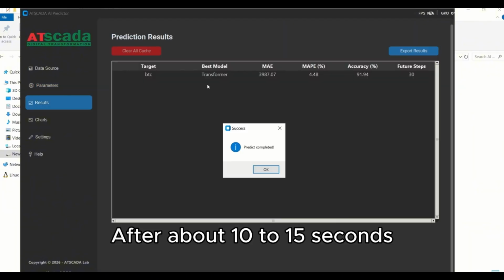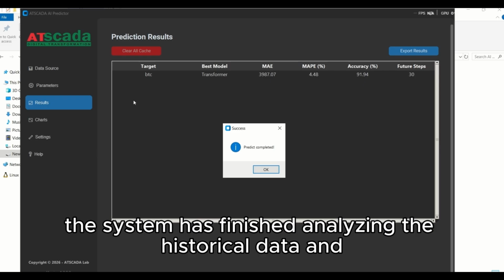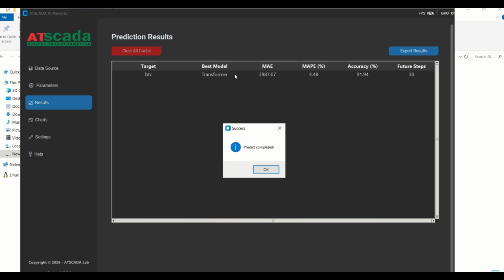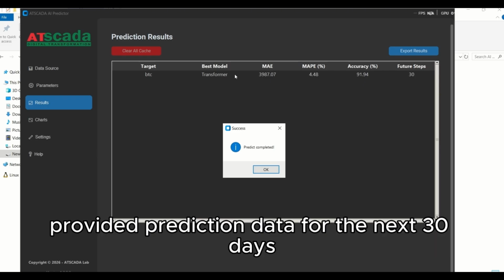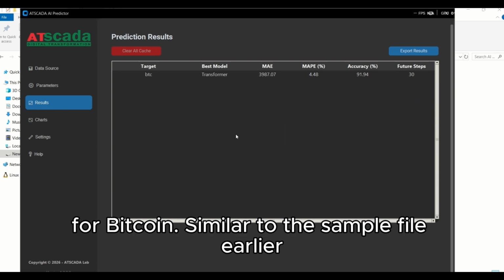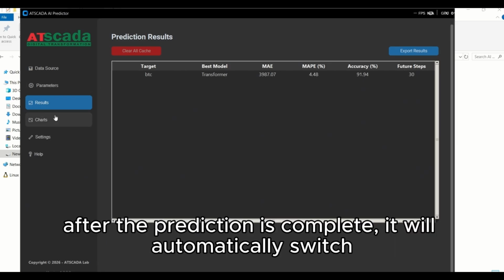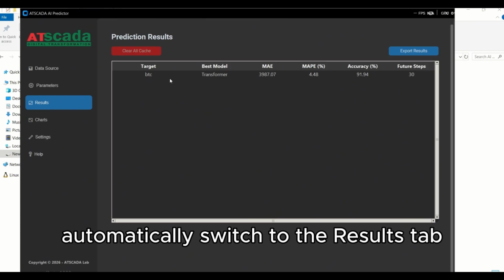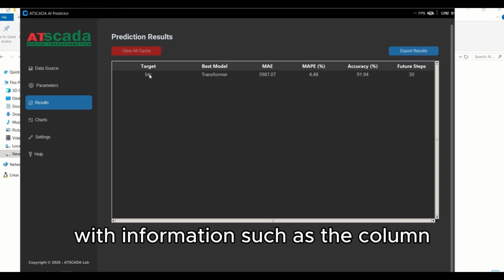After about 10 to 15 seconds, the system has finished analyzing the historical data and provided prediction data for the next 30 days. For Bitcoin, similar to the sample file earlier. After the prediction is complete, it will automatically switch to the Results tab with information such as the column.